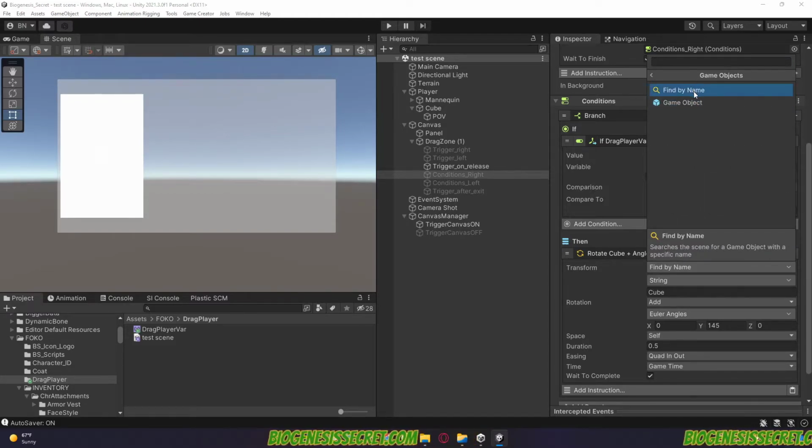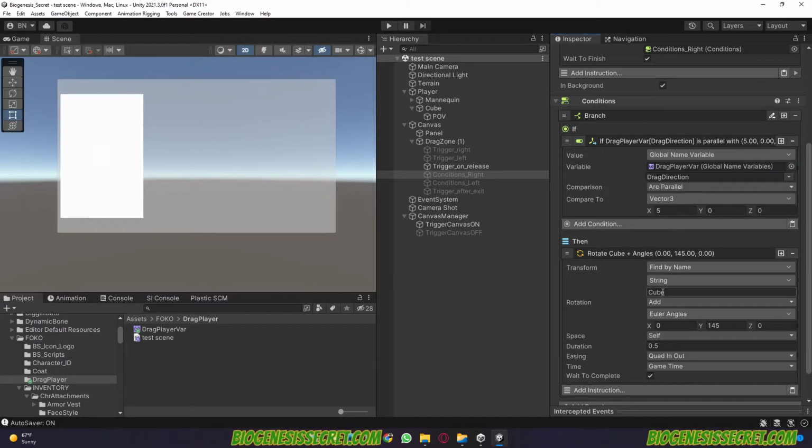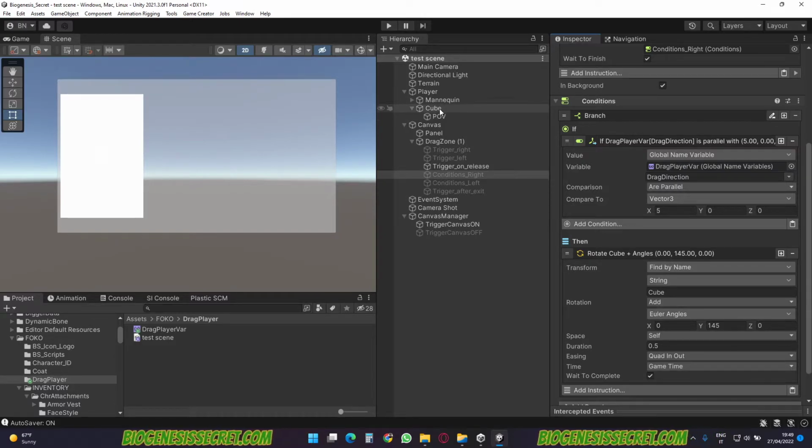Instead of game object you put find by name, and on the string you put the name of that cube. In my case it's cube. I don't know if you have a sphere or whatever you put, but I put cube.